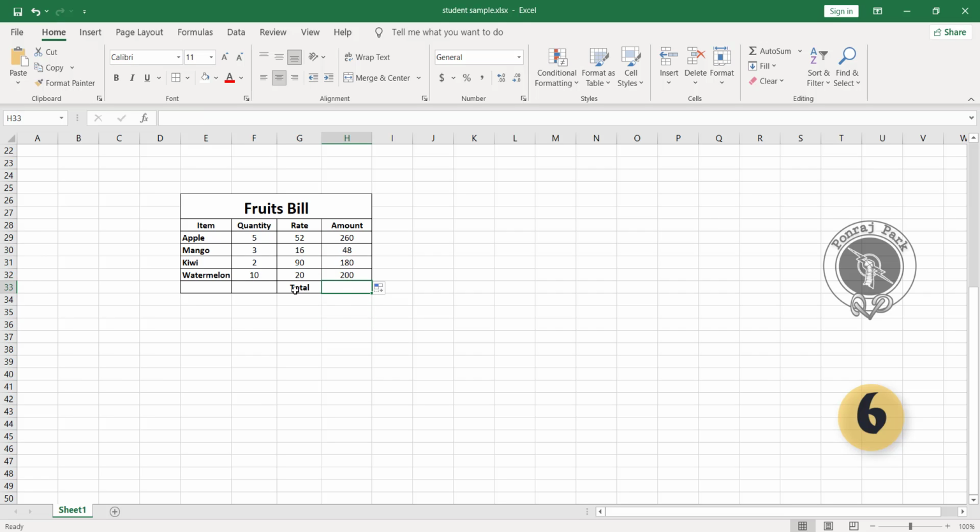Next, I have to calculate the total of this bill. I'll select all the amounts and then click here. In the Home tab, we have the option AutoSum. Simply click on that, and it will calculate the sum of all those amounts. So this is how you can calculate.